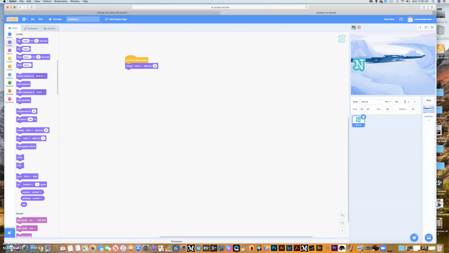So then every time you want to check what your project is looking like, you're going to hit the green flag at the top. So check that. Every time I click it, it's going to be a different color.